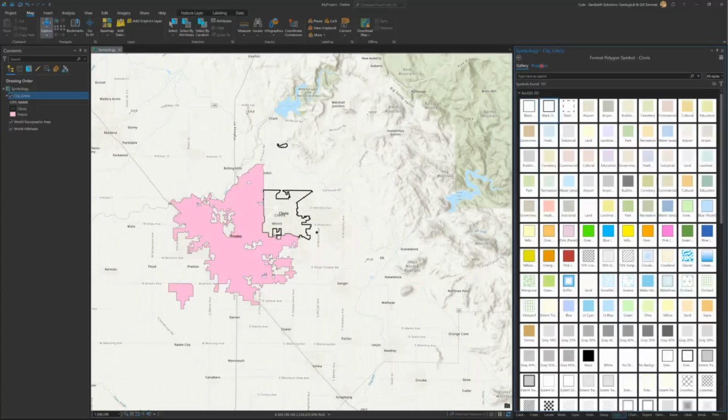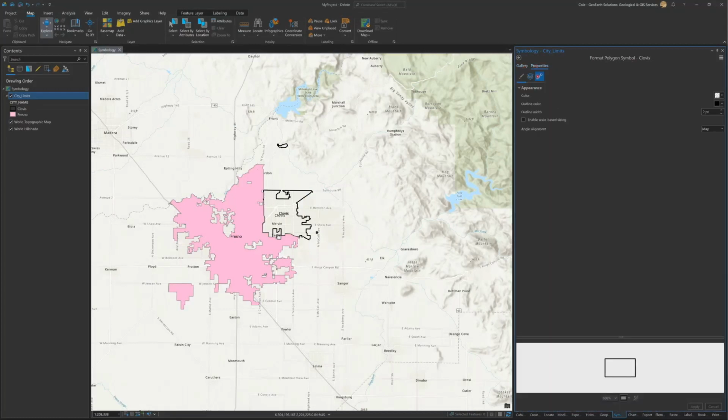However, if I wanted to use that thick black outline and I wanted to have a fill, I could come back up here in the symbol pane, again selected for the format for the polygon symbol for Clovis, and go to properties, and you'll notice there are a couple of options here. You notice color. This is the fill for the color. Right now, there is no color applied. Just for kicks and giggles, we're going to apply a color. And then we're going to undo it.